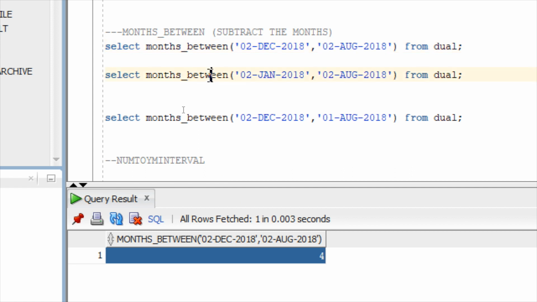See the second example. In the first argument I have given the first date, 2nd Jan 2018, and in the second date 02 August 2018. When you compare these two dates, you can say which one is greater and lesser, right? This one is greater, but I already said the first argument needs to be the greater one in the MONTHS_BETWEEN function. But in this example, the second argument date is greater than the first argument. So what will happen when we execute this query is we get the answer as a negative number.